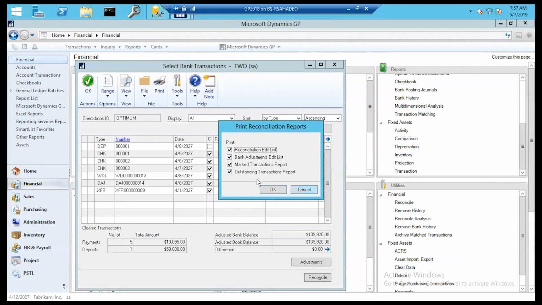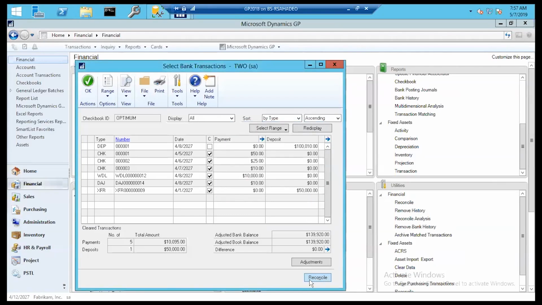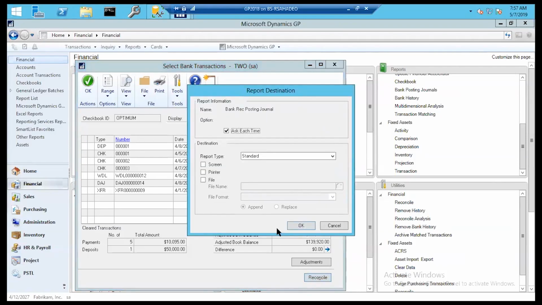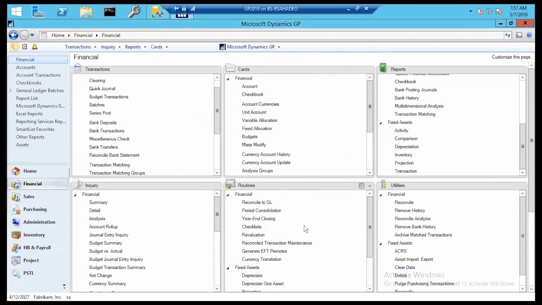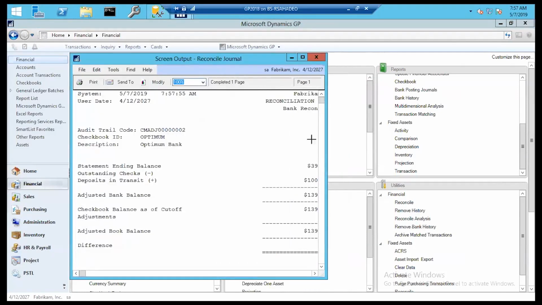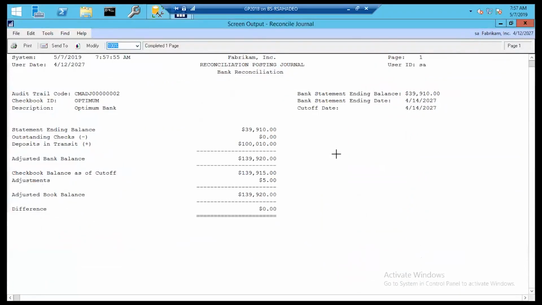So you can print these reports beforehand, by the way. If I say okay, I'll be prompted then to print all the reports. Or we can just go ahead to reconcile, and we'll again be prompted to print these 4 reports. So we'll be prompted to print each of them. And in fact, we got 5 reports because of the adjustment. The adjustment is now posting to GL, so that is our 5th report. So here's our bank reconciliation edit list.